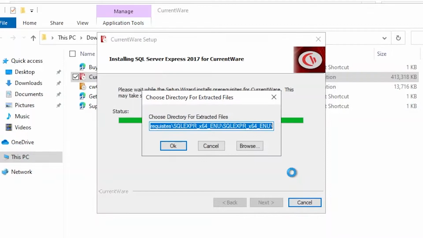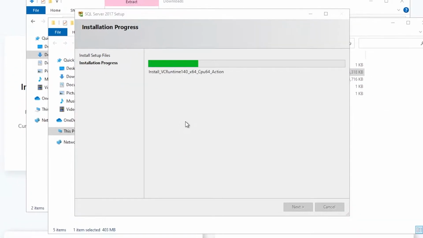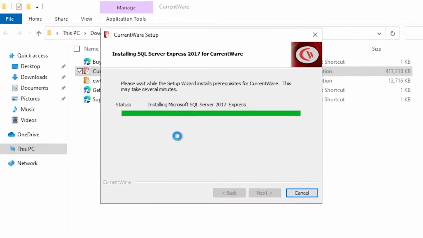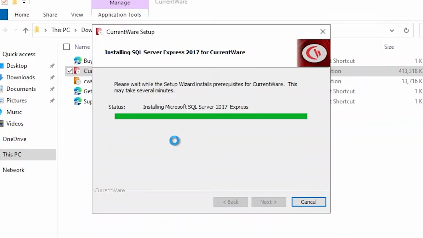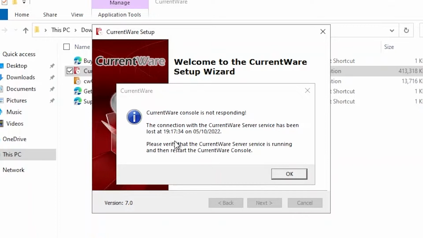Press Next. When prompted to provide a directory for the extracted files, you can simply press OK, then continue with the installation. This will generally take 2 to 5 minutes. After completing the SQL Server installation, the installation wizard will automatically start the CurrentWare setup portion of the installation. At this stage, you'll get an error message indicating that the CurrentWare console is not responding. This is perfectly normal and can be safely ignored.